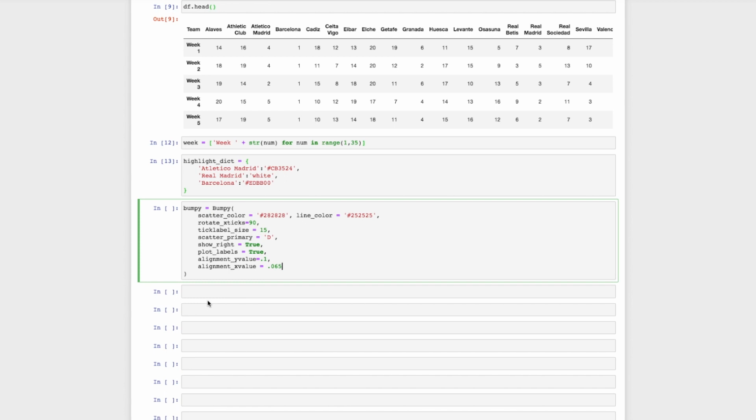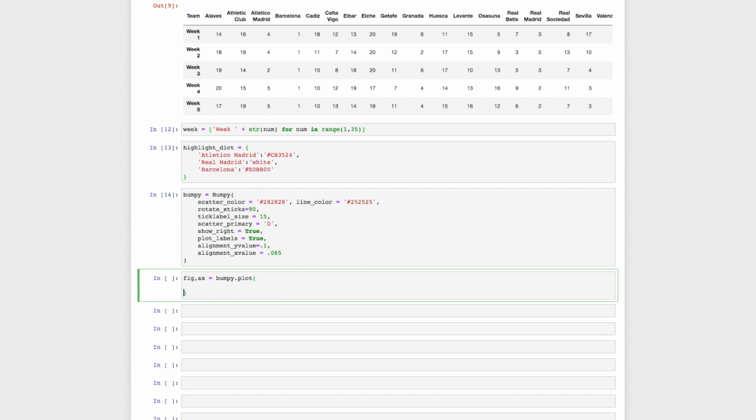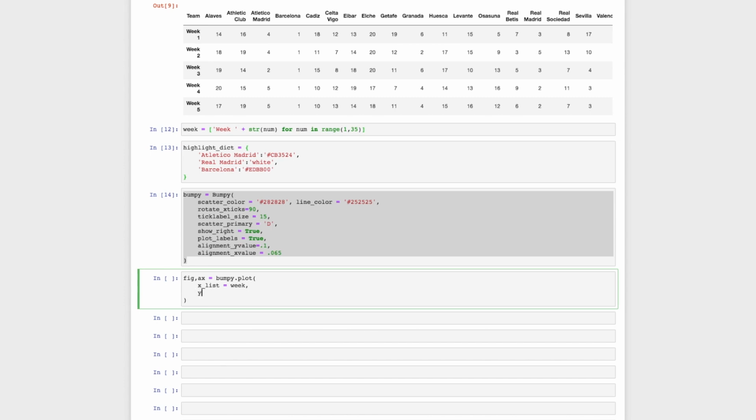But what we want to do now is go ahead and create the actual graph. So we'll run that, and now we are going to actually plot the graph. So we'll say fig, comma, ax. This is where matplotlib comes in. And we're going to say equals bumpy.plot. So we're plotting this actual thing. Then we're going to pass in a couple more arguments. We're going to say x_list equals, and we need to pass in this week right here. We're going to say week, comma, and then we want to pass in our y list. We're going to say y_list equals np.linspace(1, 20, 20), and then on the outside you say .astype(int).